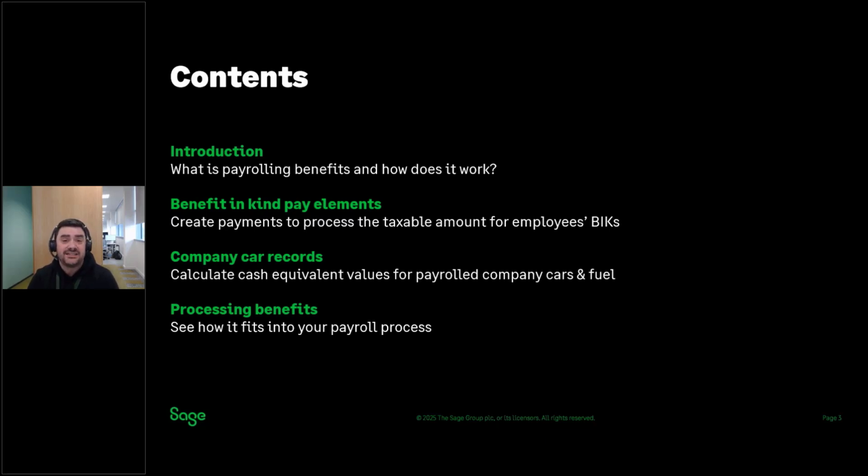So I'm going to show you how to set up benefit in kind pay elements in Sage 50 Payroll, which can be used to process payroll benefits, and also company car records, where you can record details of company cars, which will be included in your submissions to HMRC and can also be used for the calculation of the cash equivalents. We're then going to put that all together by showing you the payroll process, where it involves benefits in kind, some things to look out for in enter payments and on reports, and how that is ultimately submitted to HMRC as part of your FPS.